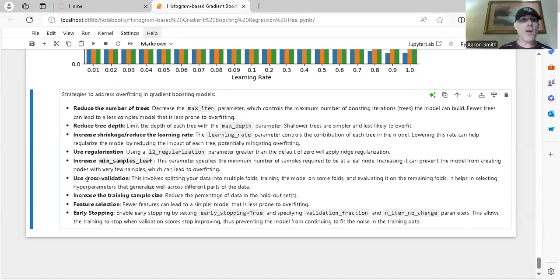Also, we could use cross-validation. That might solve the problem because there, if I'm doing tenfold, I'm using 90% of my total data, and that could prevent problems with the overfitting. Also, I could increase the training sample size. I took 1/3 of my data, put it into training, 1/3 into validation, 1/3 into test. If I was to shrink that and increase the training to maybe 70, 15, 15, maybe that would solve the problem.